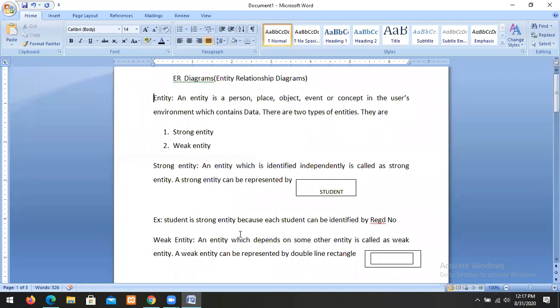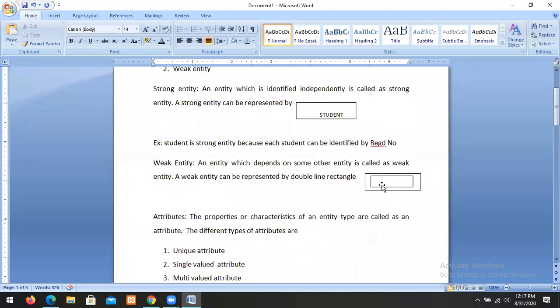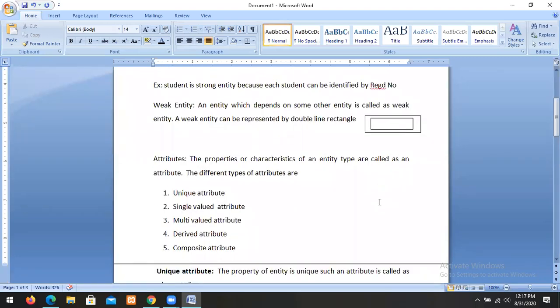Such an entity is called a strong entity. A strong entity is represented by a rectangle symbol. A weak entity is an entity which cannot be identified independently and depends on some other entity type. Such an entity is called a weak entity. A weak entity is represented by a double line rectangle. Next, you go for attributes. What is an attribute? The properties or the characteristics of an entity type are called attributes.